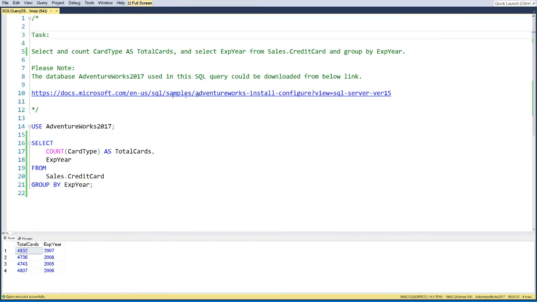I have already done it for you. As you see, I'm already there, and I have written a query for you guys. The task is simple. So we need to select and count card types as total cards, and select expiry year from Sales.CreditCard and group by expiry year.